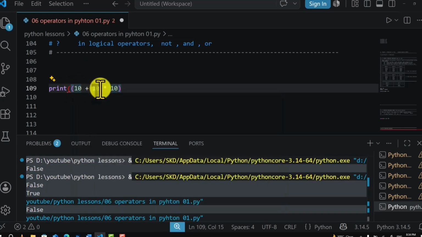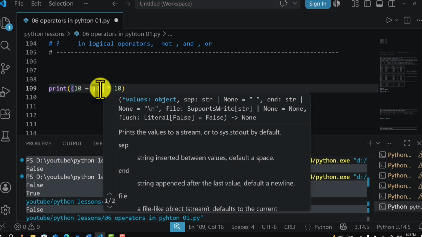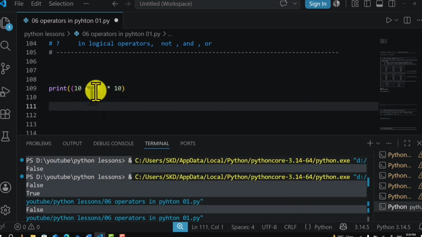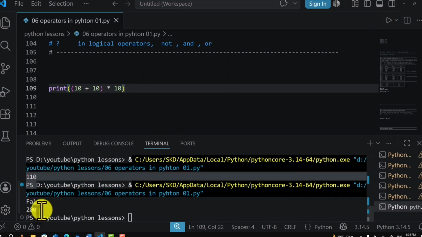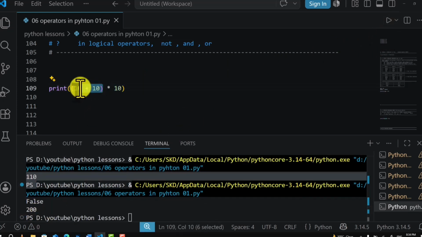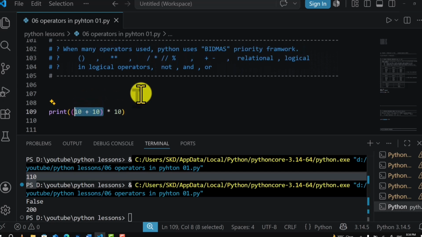If I want the addition to be done first, then I have to encapsulate it inside a bracket, because the precedence of a bracket is higher. Now if I run it, it will be 200, because first the bracket will be done, and after that it will be multiplied by 10. So 10 plus 10 is 20, and 20 multiplied by 10 is 200.